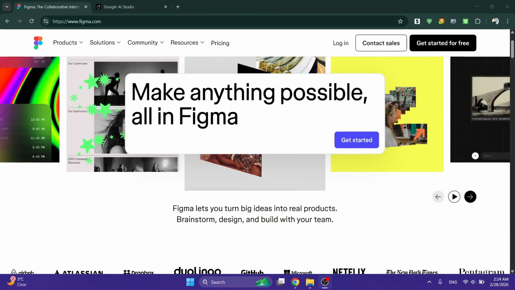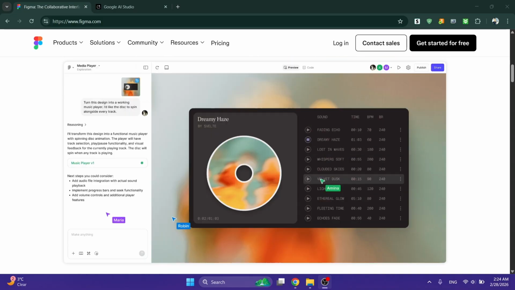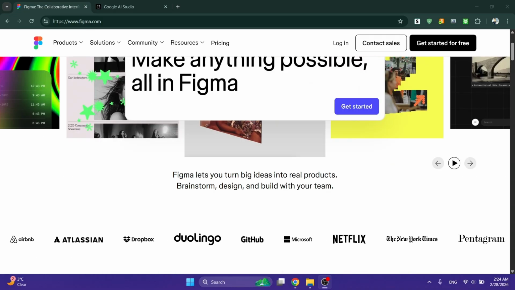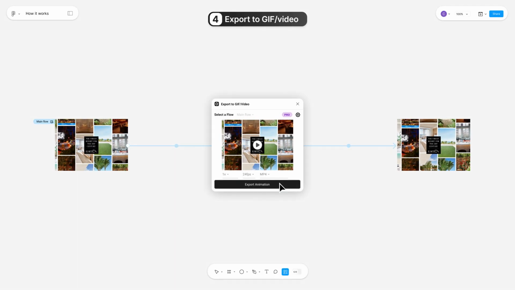In this video, I'm going to explain how to export your Figma prototypes as a video. Unlike images or PDFs, Figma doesn't have a native export to video button yet, so you'll need to use either a plugin or a screen recording method to capture your interactions and animations.